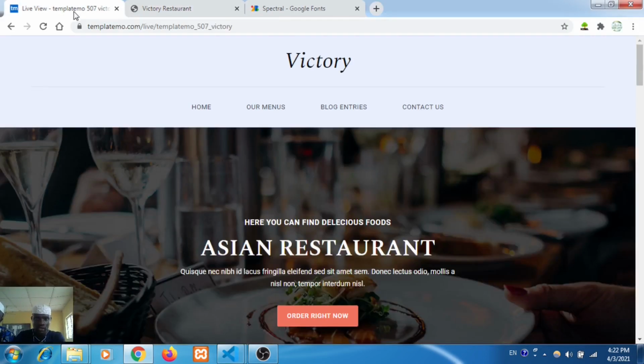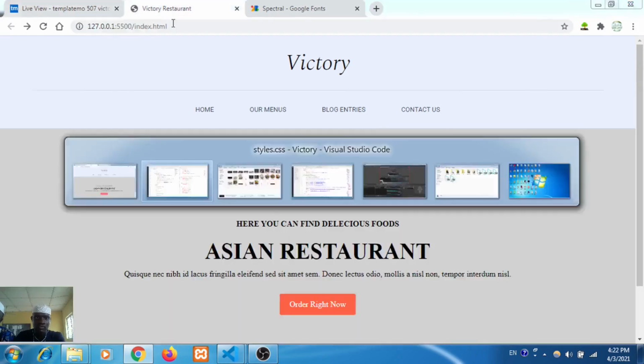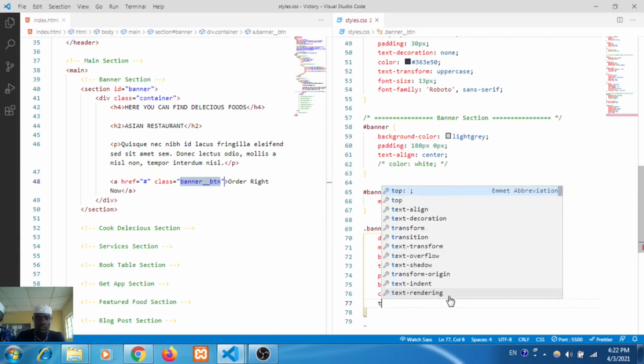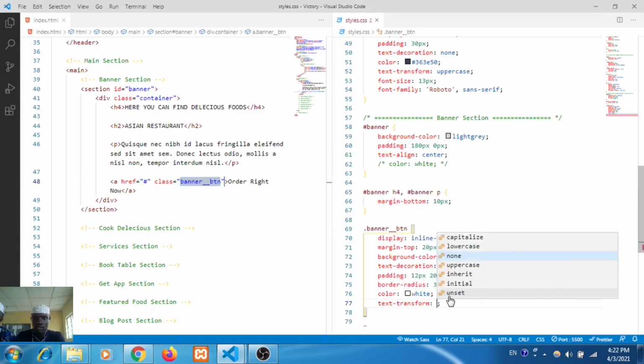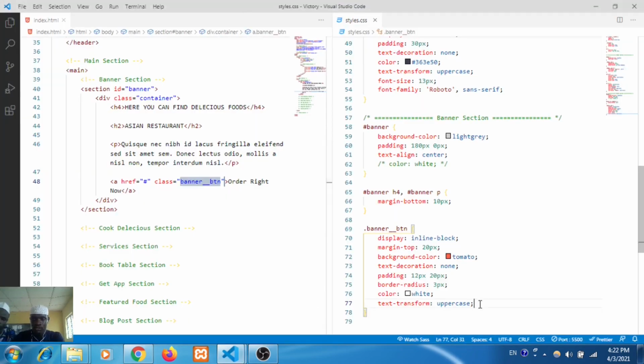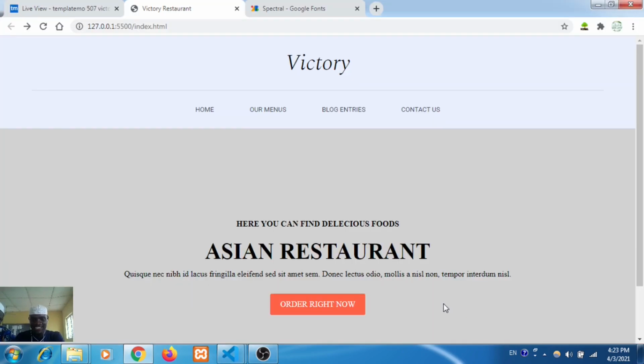Looking at these, this one is in capital letters. You can write it from the HTML here, you can change it to capital letters, or you can use the CSS property text-transform and give it uppercase. As you can see. I think the font is too big, so let me give it a font size of 13 pixels. I think it's okay like that.